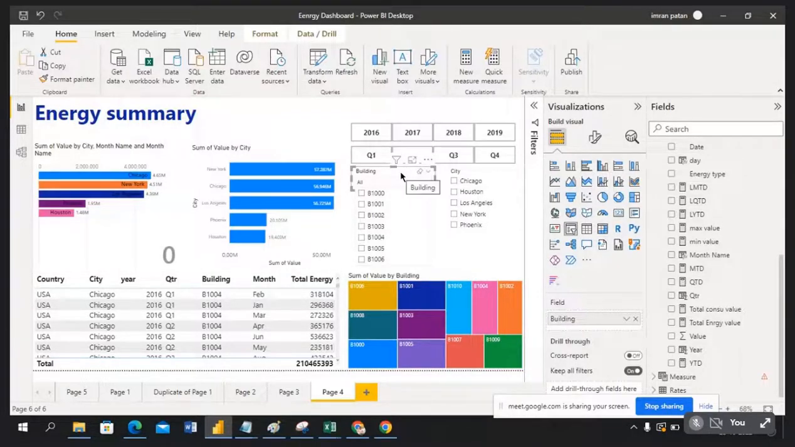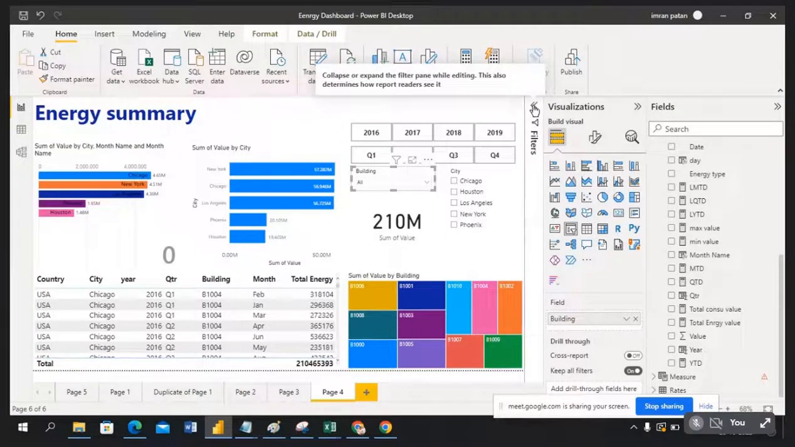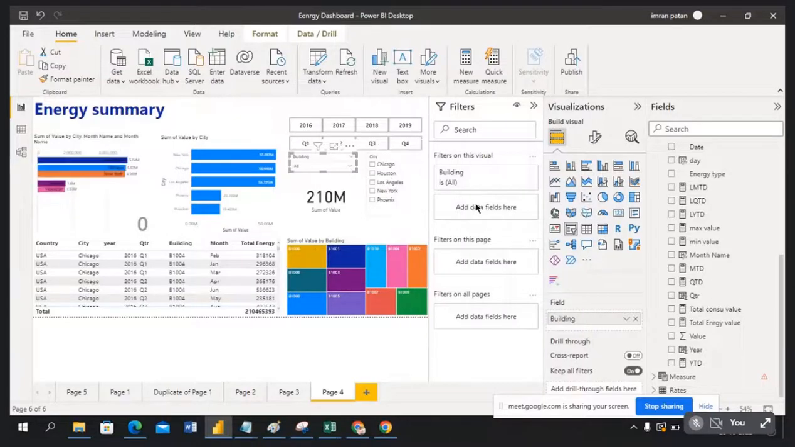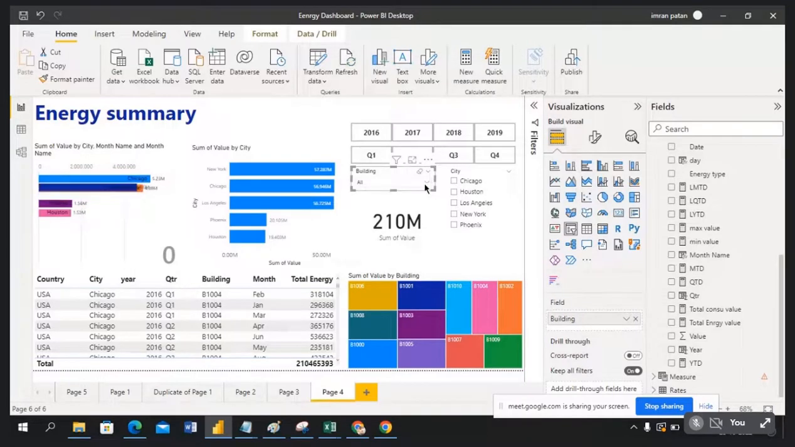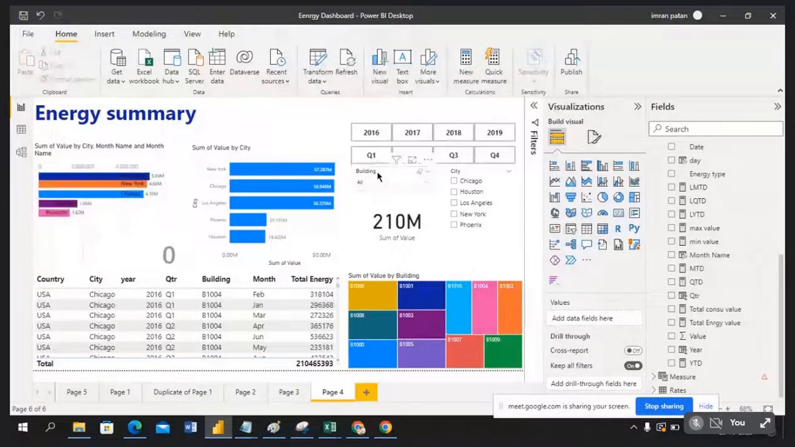So select this building slicer. There is a filter, guys. The difference between this slicer and a filter is that this slicer will appear for the user. Currently we are playing the development role here, right? So whatever I select in this slicer, the data is reflected against that here. But the filters work in the background. So here as an example, the building I'm using as a slicer.